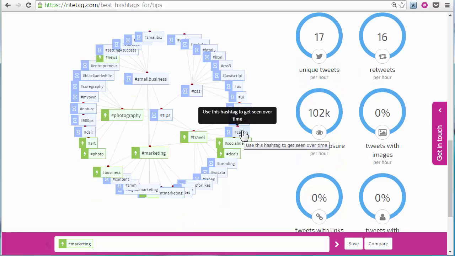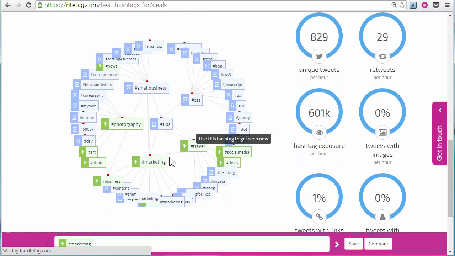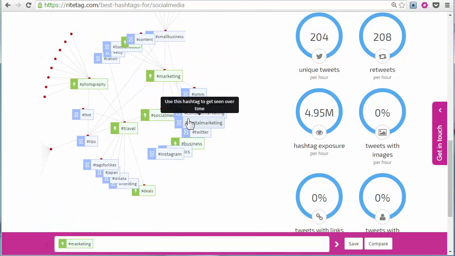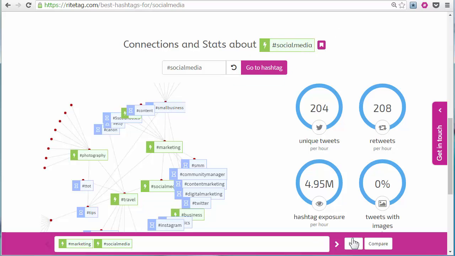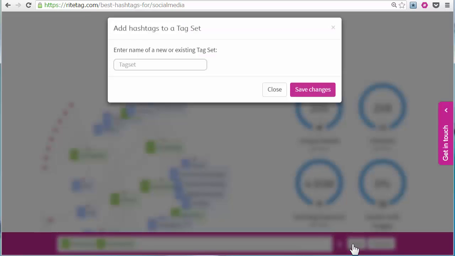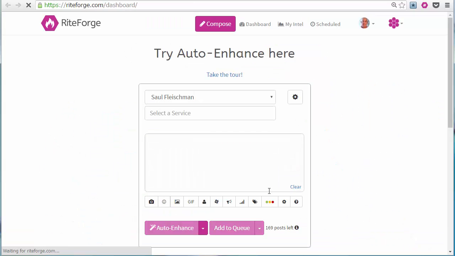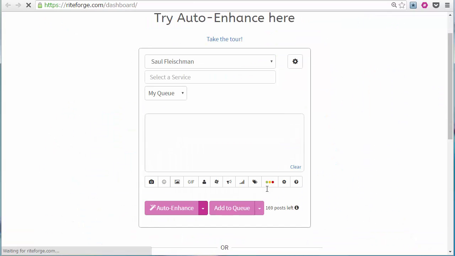Use the interactive explorer at the bottom of an analytics page. Click around to check analytics. Bookmark what you need. Save as a tag set. Then get RiteForge. Take the tour to learn what the different tools do. Get the browser extension.